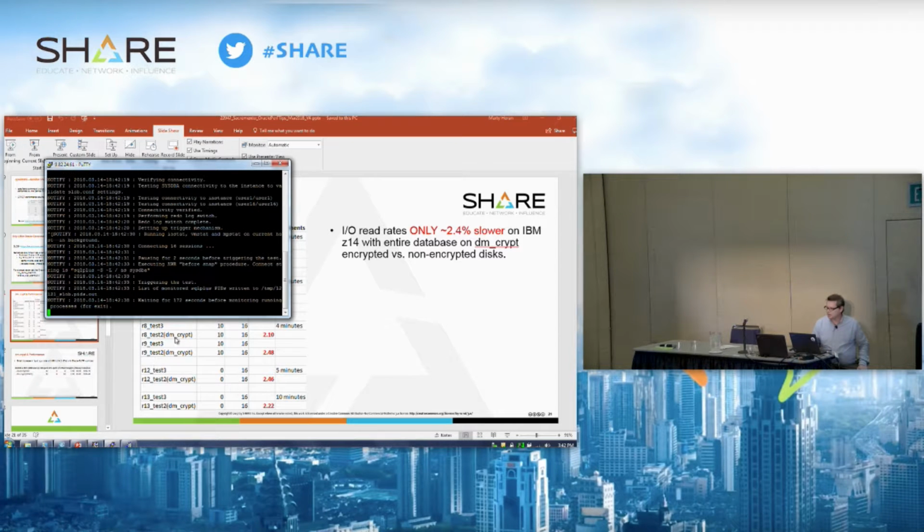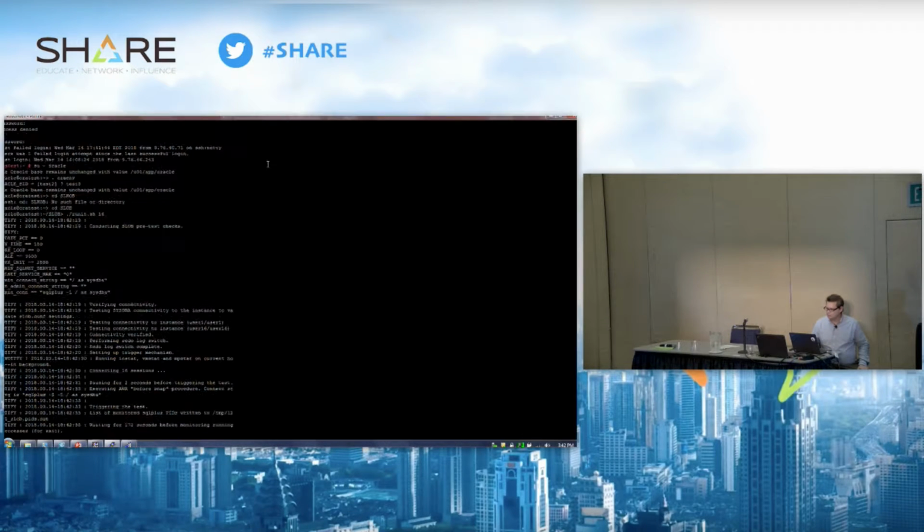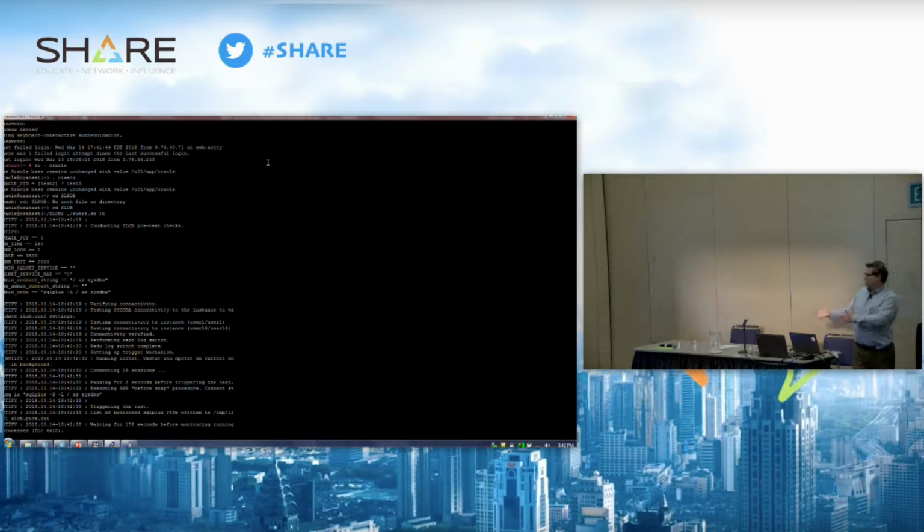It's kind of hard to see, but basically what we're doing is running the silly little Oracle benchmark on a non-encrypted file system right now. What this does is read and write to this file system that's set up, non-encrypted, and we can run the same test encrypted.